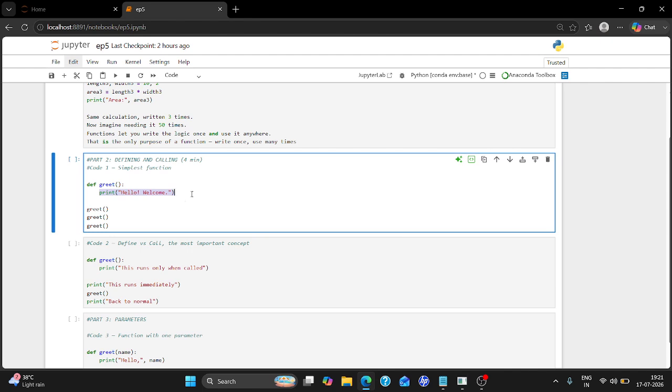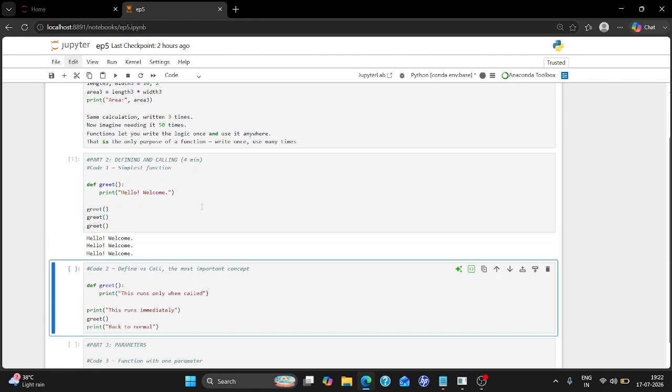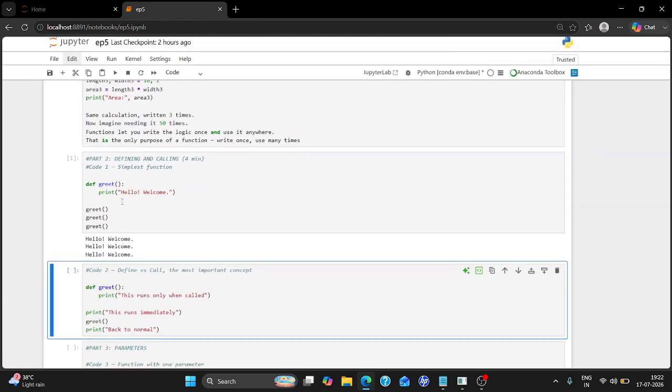It prints hello welcome. After it, we come back from the indentation and we call the function. We call the function by its name and an empty bracket. When we call this three times, it will print hello welcome three times. Instead of using print, we show the output by calling the function. I will run it to show you. As you can see, it prints hello welcome three times. This is the simplest example of a function.